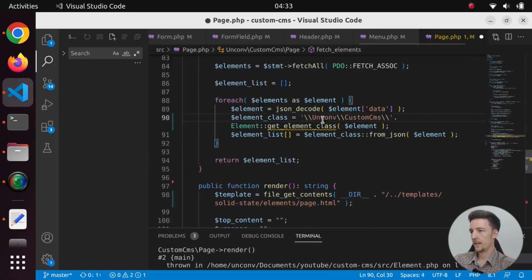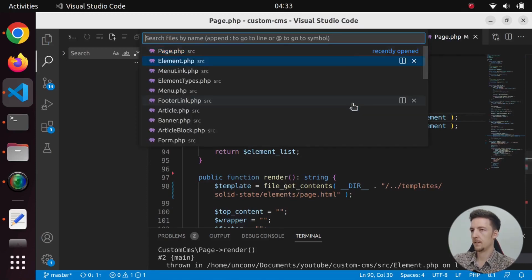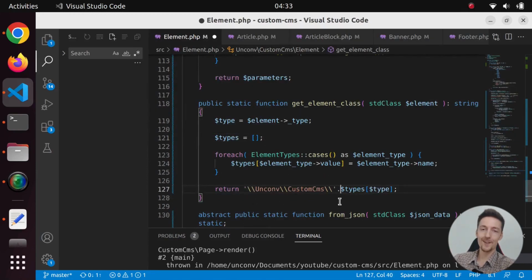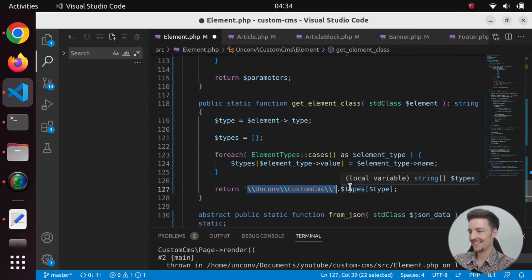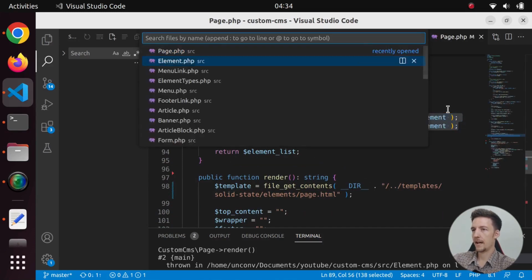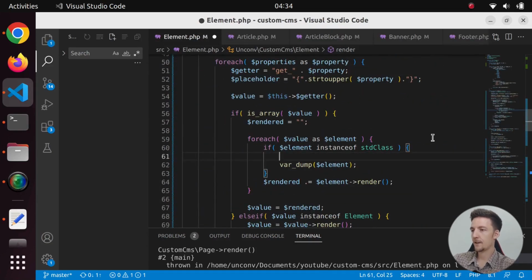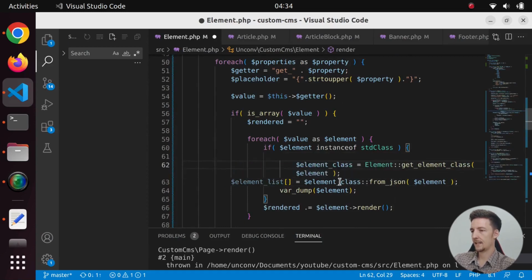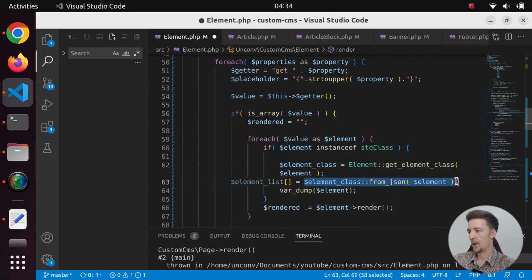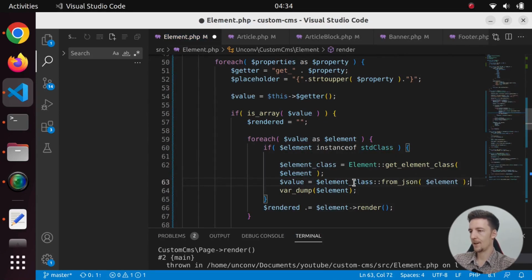And then let's go back here, and I will take this and make this method return the fully qualified name of this class. It's funny, when we want to have the namespace, we don't get the namespace, but when we don't want the namespace, we get the namespace. So now we can copy this code and add it to the element class. When we render it, if it's a standard class object, we get the class of the element, and then the value will be from JSON of that element.